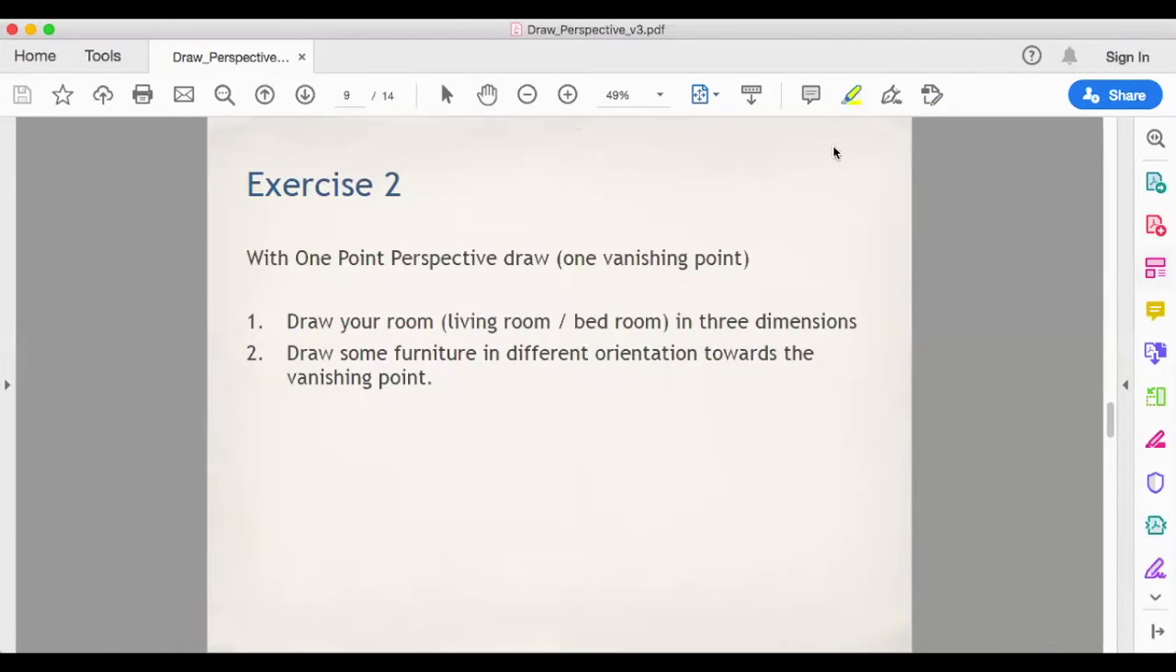And for exercise 2, you still need to do a drawing with 1 point perspective. That is only one vanishing point. You can draw your room because we cannot go back to school. We cannot draw the classroom, and you can draw your living room or bedroom in 3 dimensions.